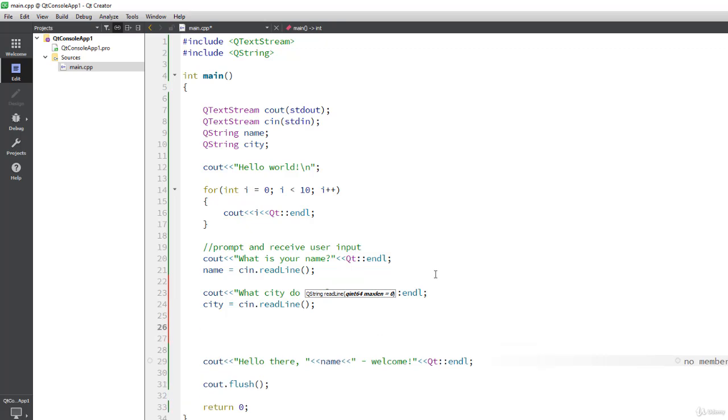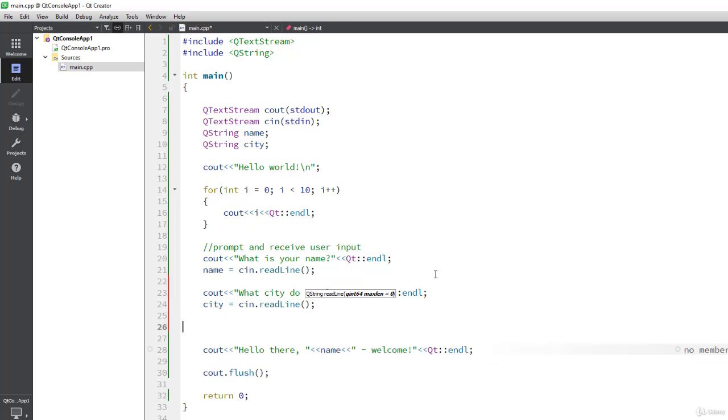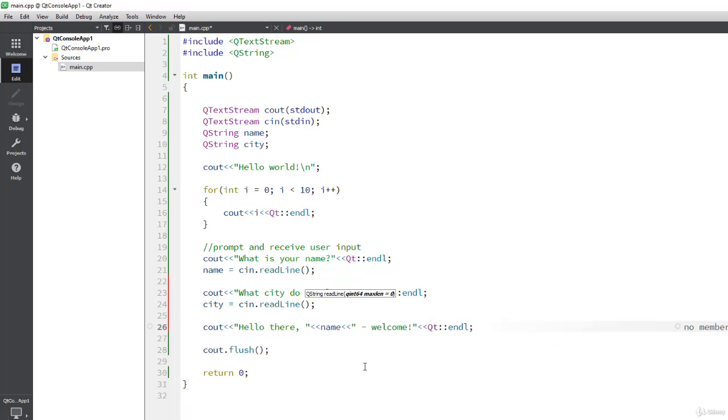Oh, we've already got part of it there, so I think I'm going to just add it to this little greeting down here. So it'll say hello there, name, and then it will say inside here from, with a space, city, and then it'll have the little welcome at the end right there. And of course our cout.flush at the bottom, which we require to make sure that all the data goes out to the output stream. So let's run the program and see what happens.